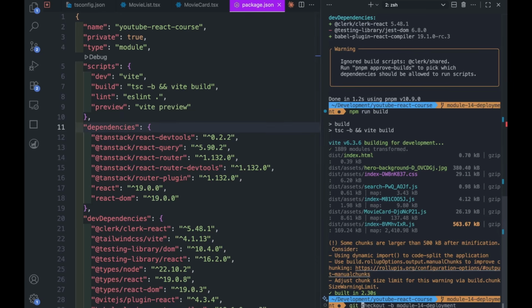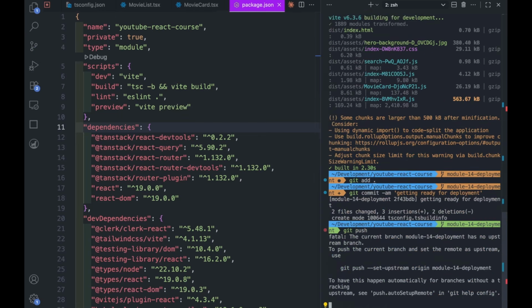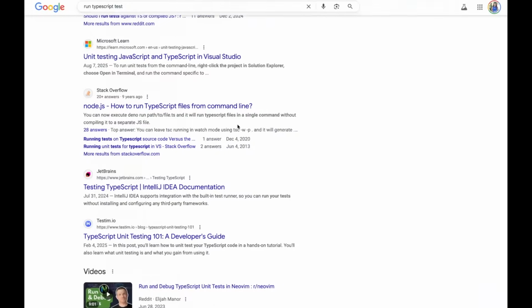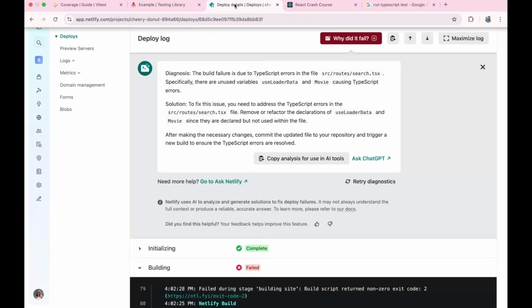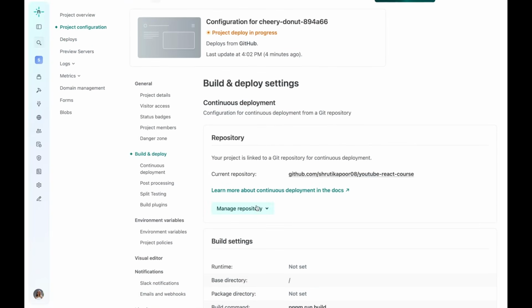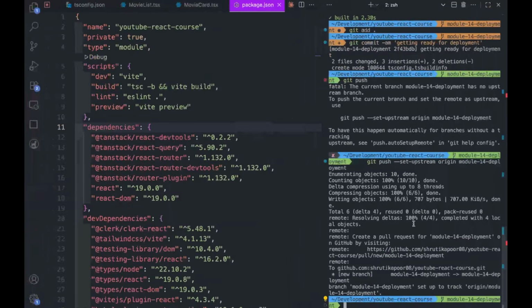Now, if I git commit, getting ready for deployment, git push. And I'm also gonna pull in deploy settings. I'm gonna pull in a different, oh crap. Wow, I thought changing a deployment branch would be easy.